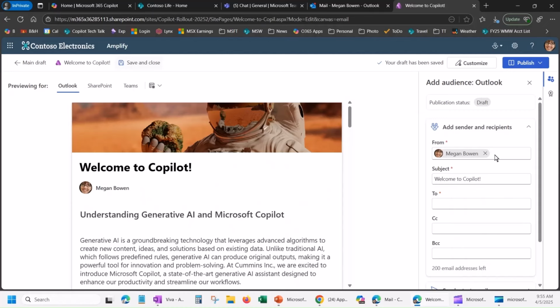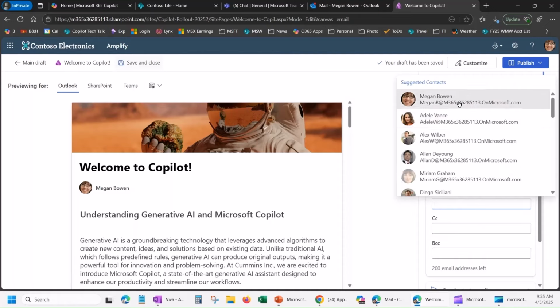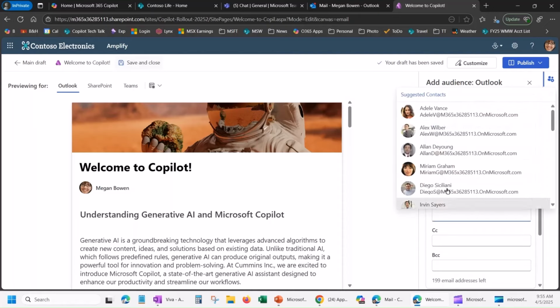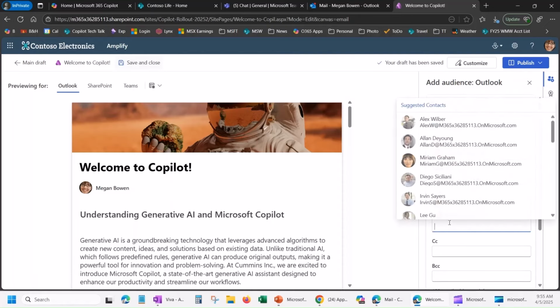On the right-hand side, I need to configure a few pieces of additional information. I'm going to send this as myself, as Megan. In a real situation, you would probably send this from an alias, like your corporate communications team, or maybe send on behalf of your CEO, for example. And then you can also define where you want to send this to. So I'm selecting a few people here.